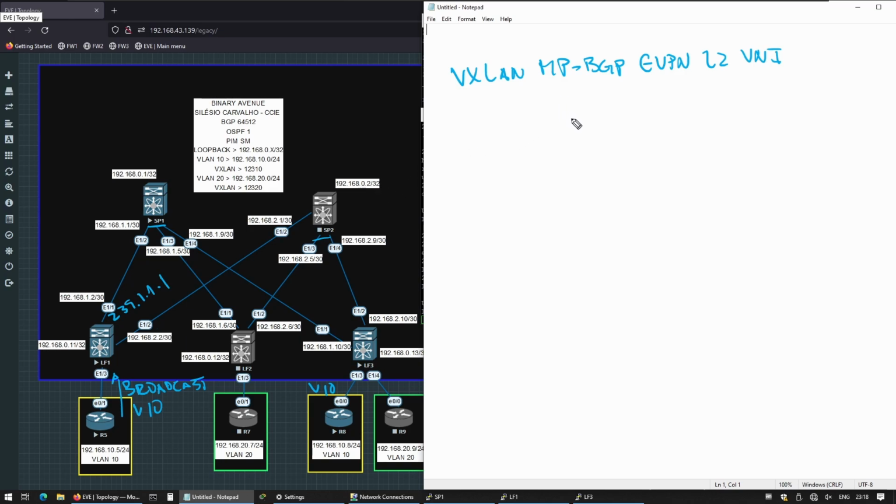MP-BGP, we want this process to be optimized, so we don't want these broadcasts to be sent all the time whenever a host or server wants to know, okay, how can I talk to this specific IP address? Instead, what we want to accomplish is that the leaves will have a database or a table locally, saying these are the hosts that I have located in this VLAN, and then dynamically inform the other leaves on the network about the hosts that they have.